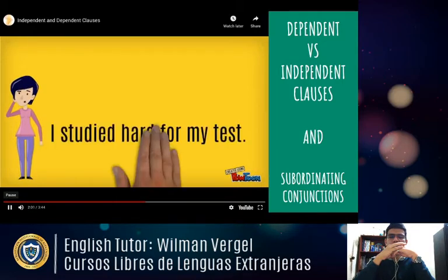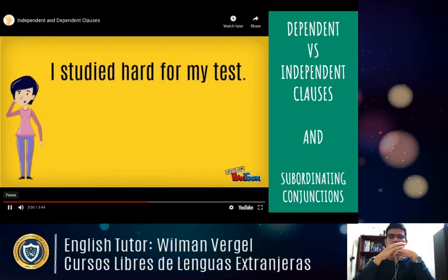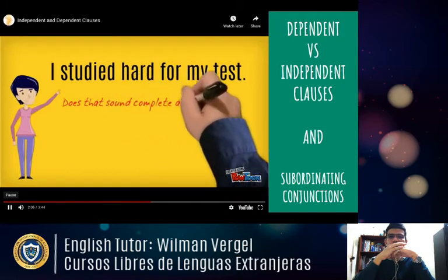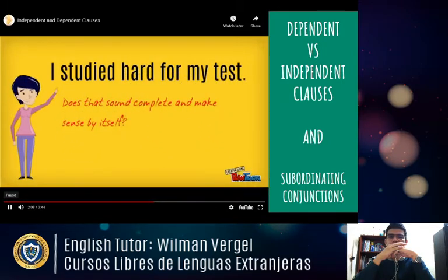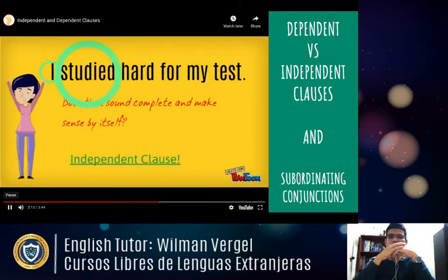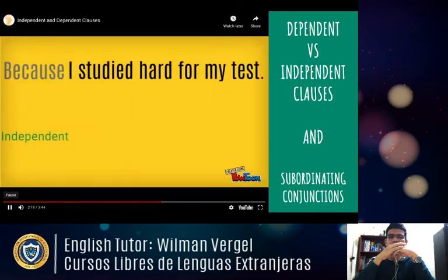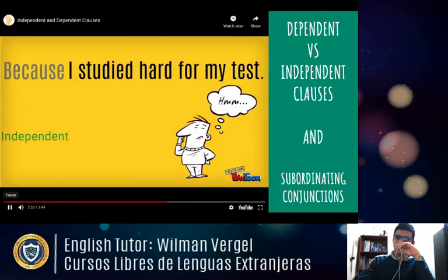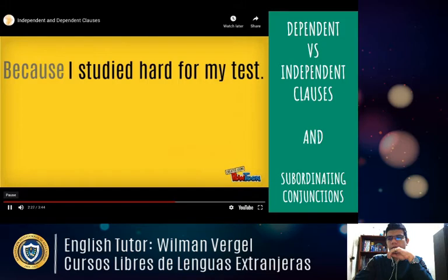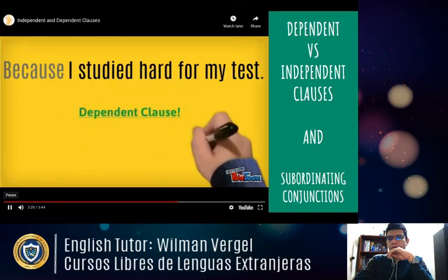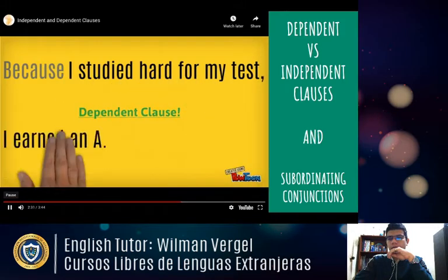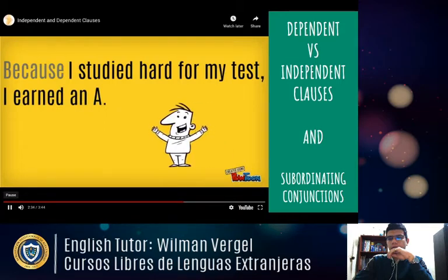Here's one more. I studied hard for my test. Does that sound complete and make sense by itself? Yes, it does. And it has a subject and verb team. Now read it with because. Does it still sound complete? No, it doesn't any longer, because "Because I studied hard for my test" needs more information. Because I studied hard for my test, I earned an A. Now it's a complete thought.